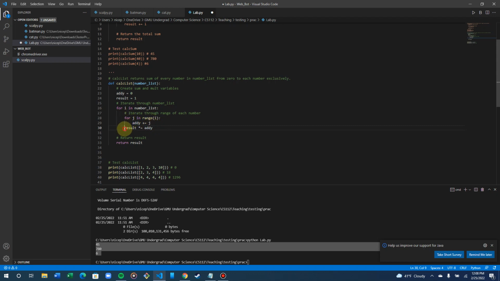It has to be on the same indentation as result. You can either do it here, or you can do it here, but you cannot do it right here, because then you would just never be storing it. So it's really up to your personal implementation what you would rather do. I'm going to put it below result because why not?